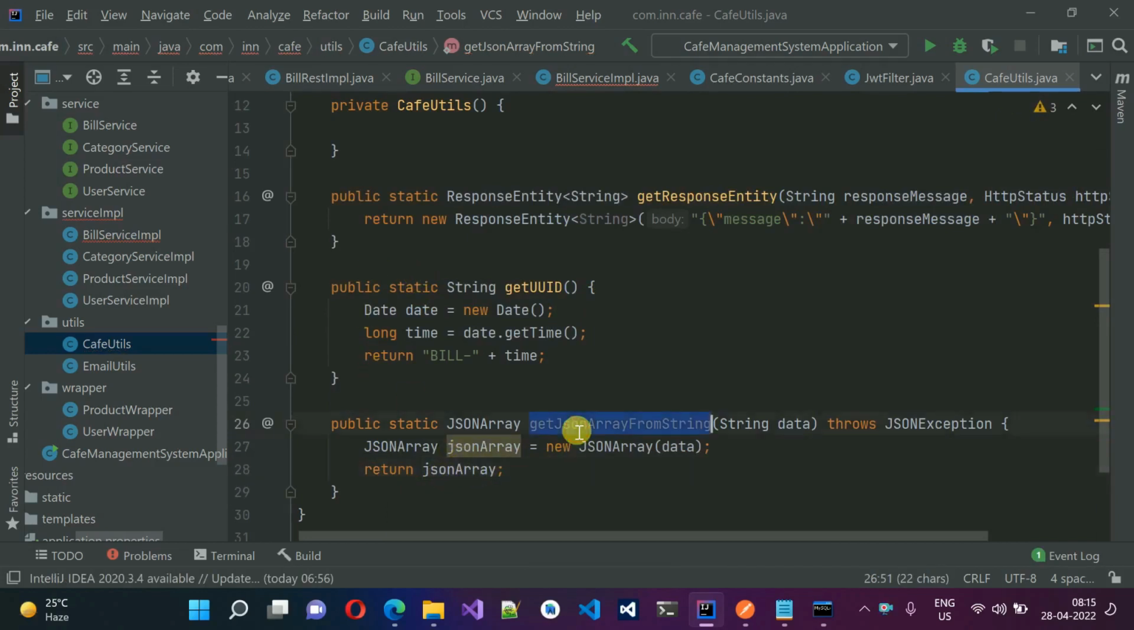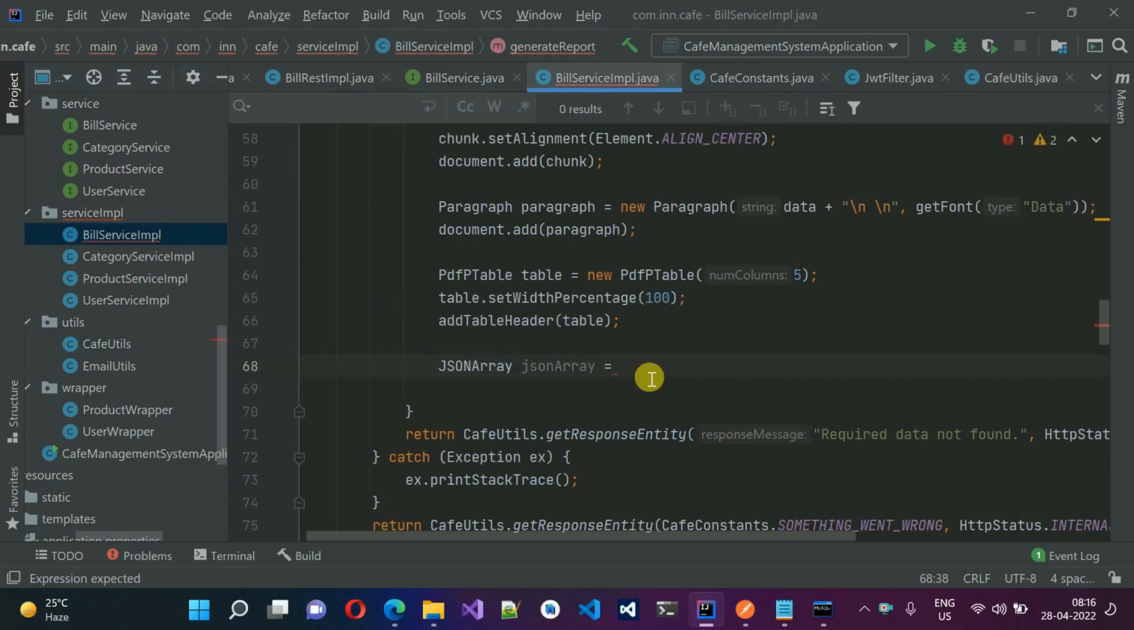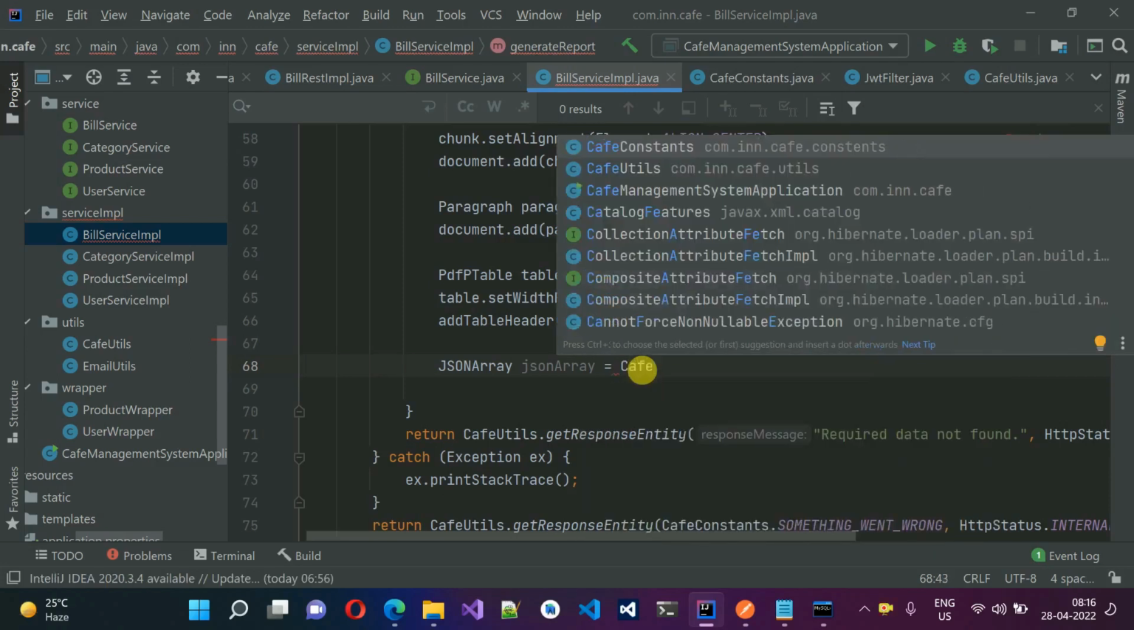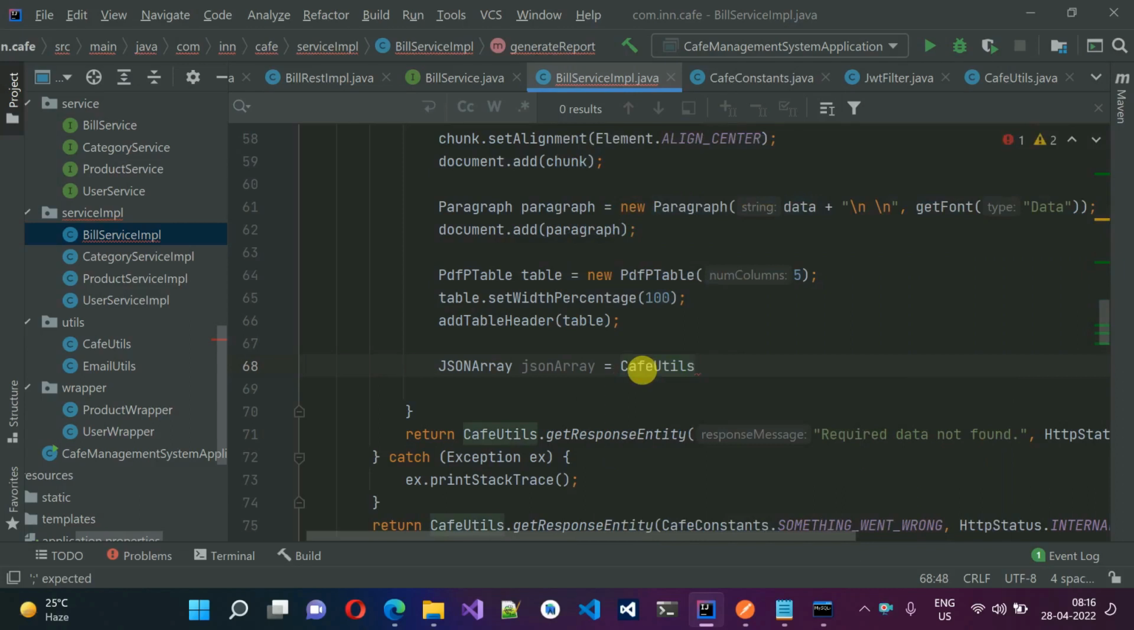Because we can use it from more than one place. That's why we are writing it in the utility classes. Okay, so if I move back over here, what we will do is simply call it. For that we have to just use cafe. Now it's in the cafe utils, and it's a static method, so we can simply call it by using the class name.